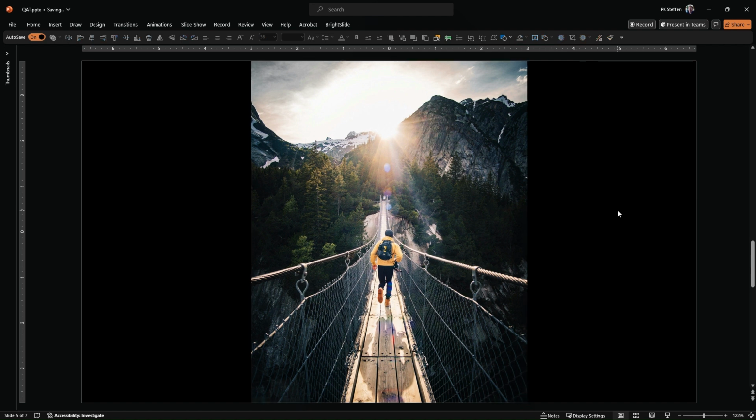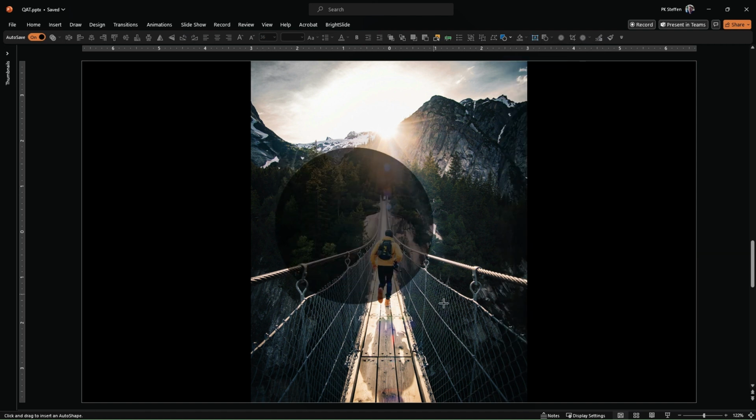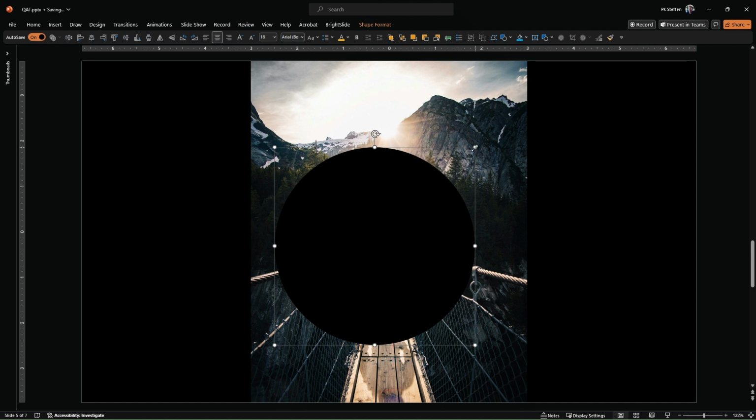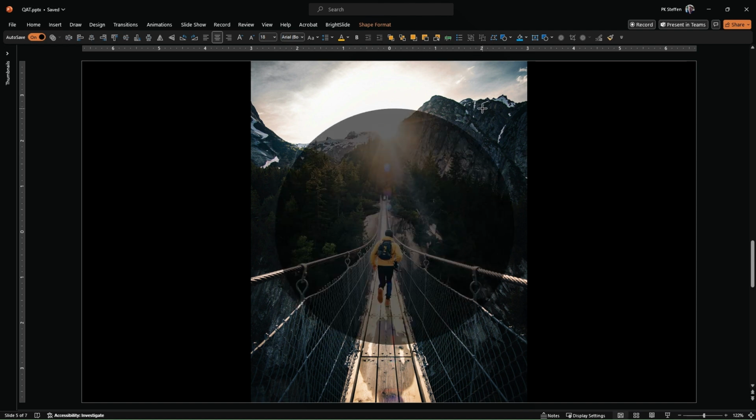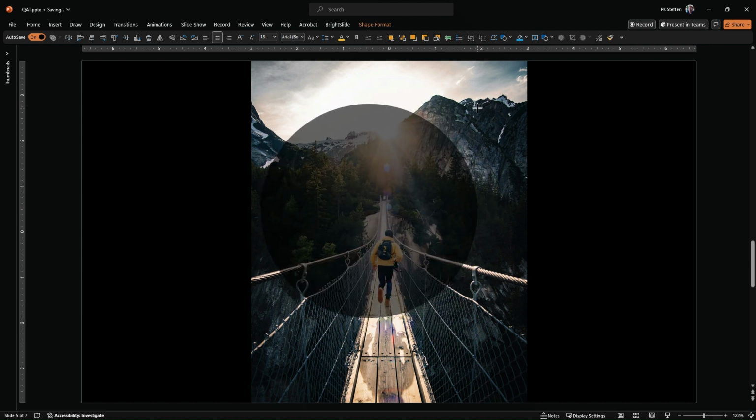What if I wanted to have a different center point for my composition here? I could go to the shape tool and I will draw a circle right here, and you can see where that circle is landing. Let's say I wanted to have it just slightly off center here.